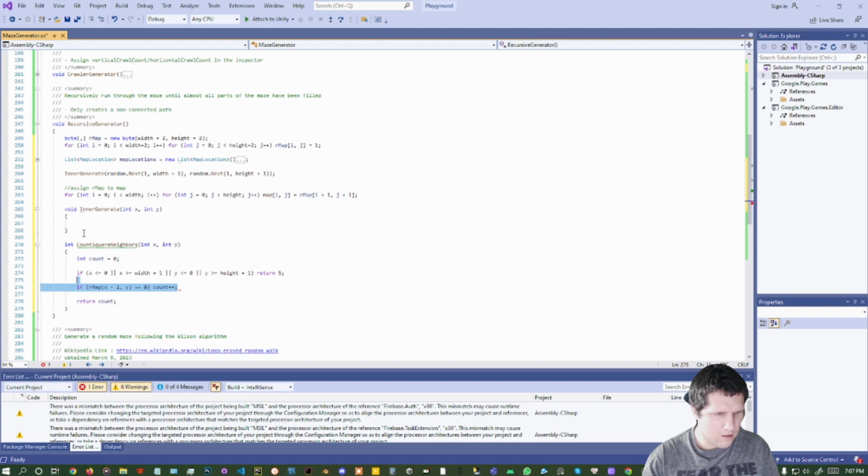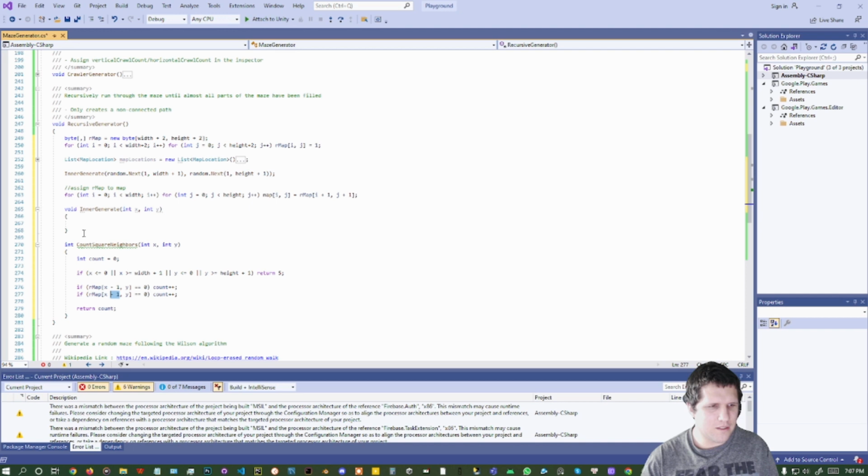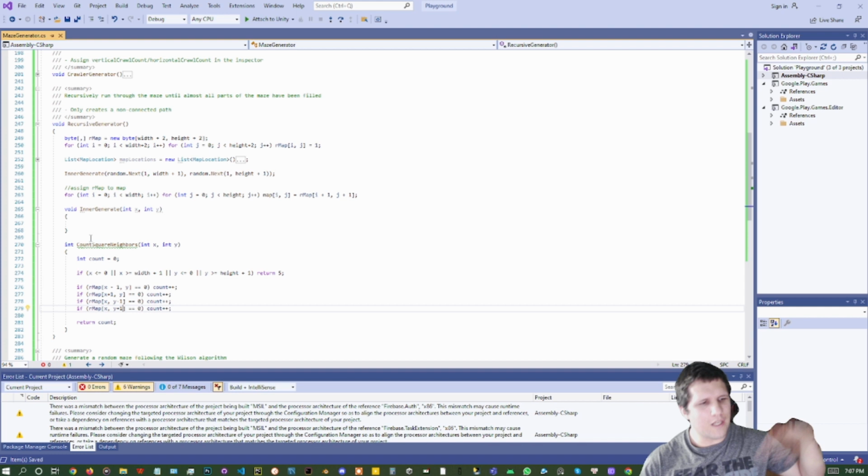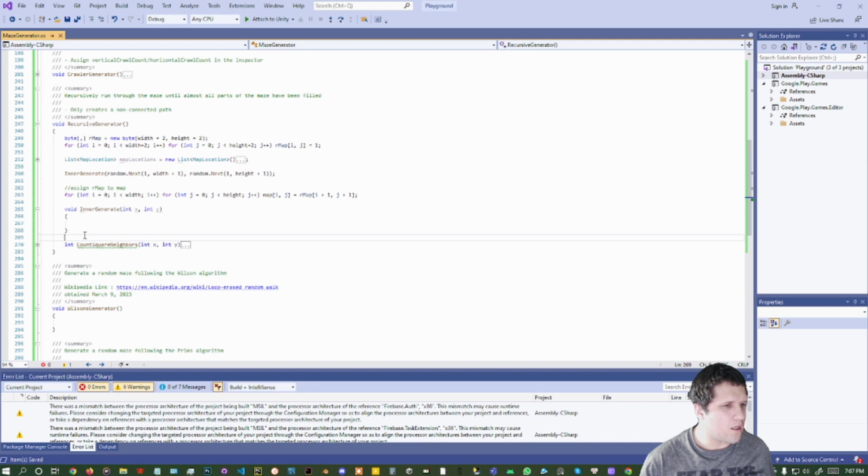Let's copy this, paste it, remove the minus 1, copy it again, paste it 2 more times. Okay, so we have x minus 1. Let's do x plus 1. Then we have y, yes, very good, minus 1. And then y, can you guess it? Yes, it's plus 1. Okay, and that will count to the left, to the right, to the top, and to the bottom, or actually left, right, bottom, top in this area.